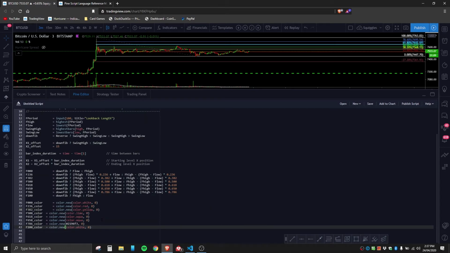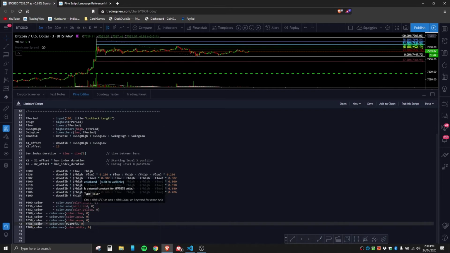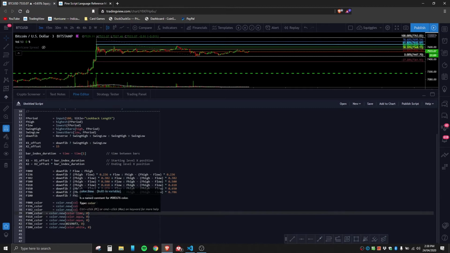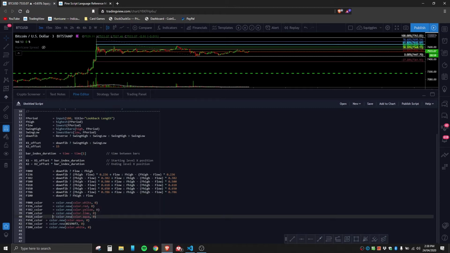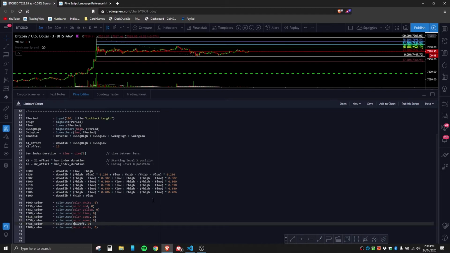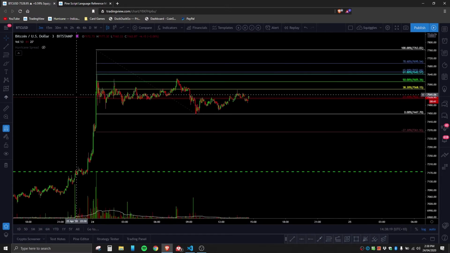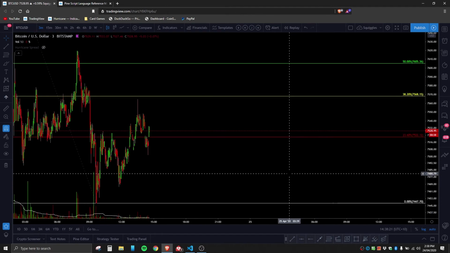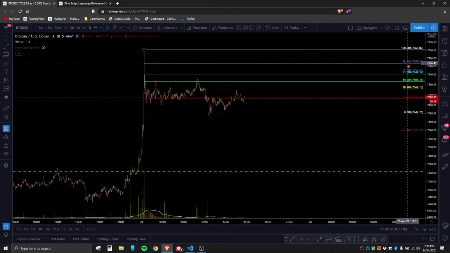So now, what I have done here is I wanted the 786 variable, rather than a predefined color from the standard list of colors, I wanted to give a custom color. So in this case, I've given it the custom color 2196F3, which is such a great name for a color. It's essentially the same color as the 786 level that I have here.